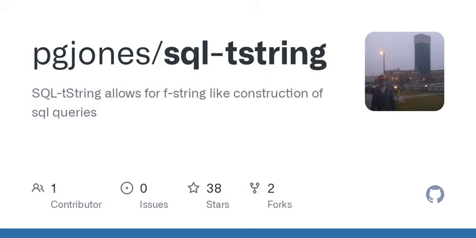stages. As we start to wrap things up, it's clear that SQL-tString is more than just a coding aid. It's a construct that emphasizes safety, efficiency, and ease of use. So whether you're a seasoned developer or just diving into SQL, this tool is a fantastic addition to your toolbox.